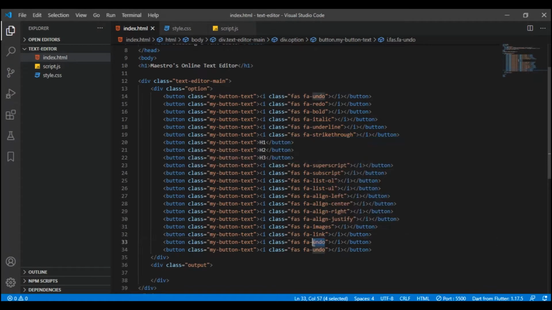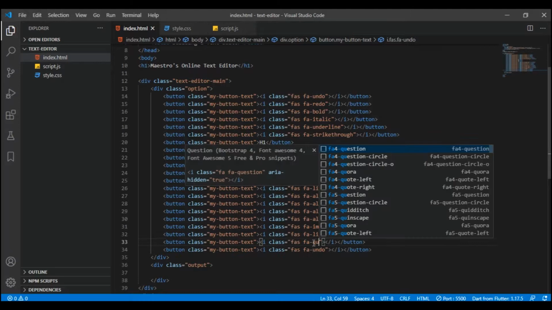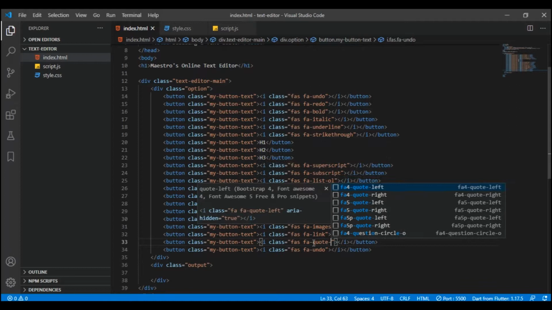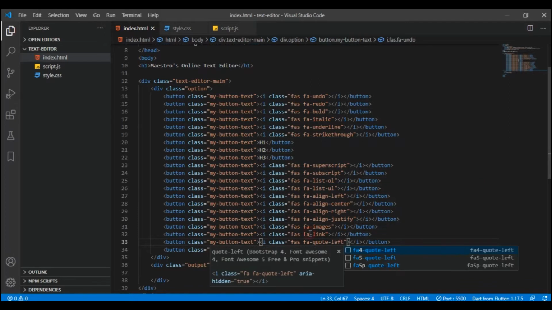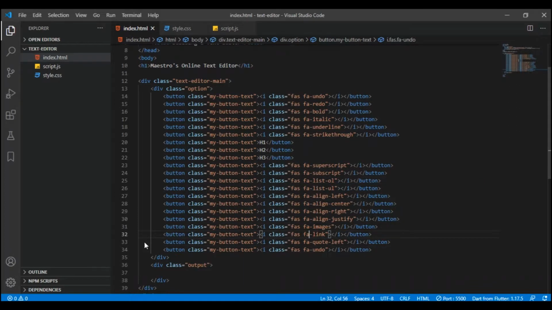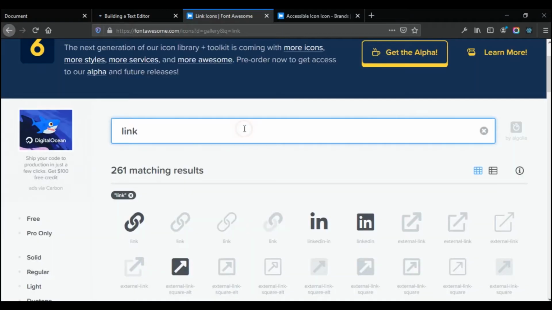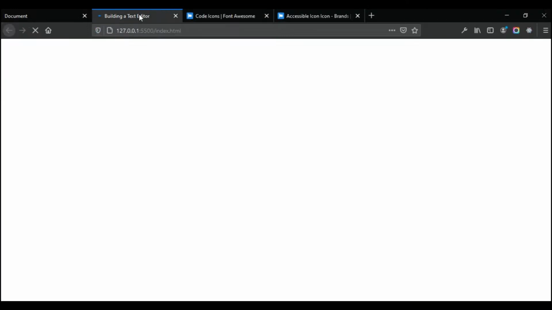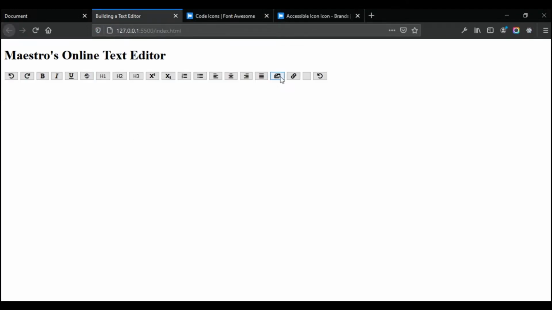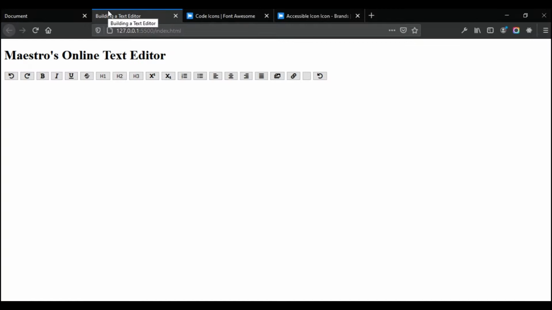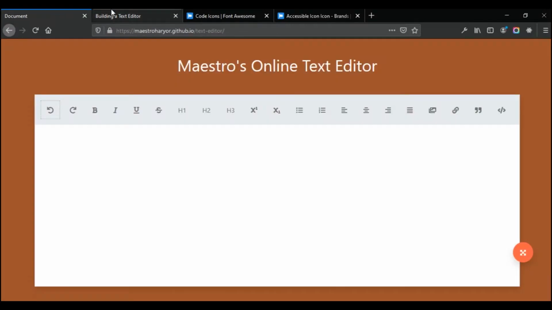Then we have quotes. We have quotes and then quotes left. And then the last thing I think should be our code. But I'm not so sure about that, so let's search for code. I think we pretty much have everything here.